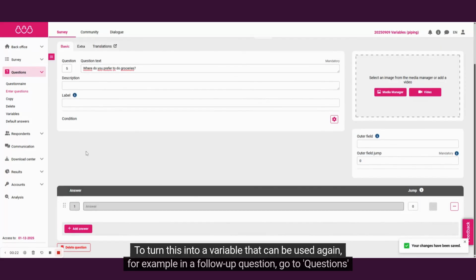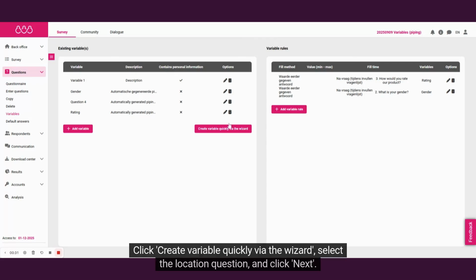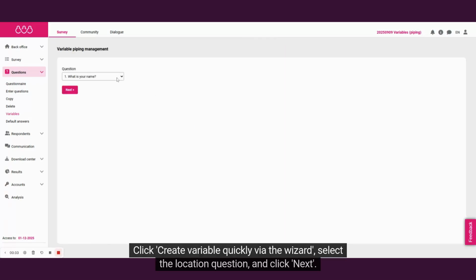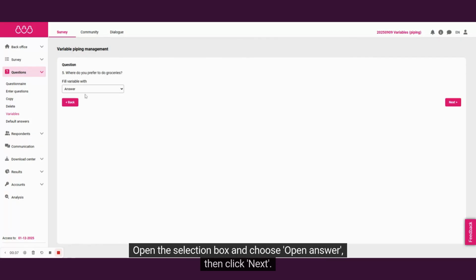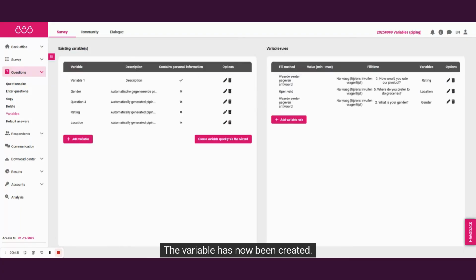To turn this into a variable that can be used again, for example, in a follow-up question, go to Questions and Variables in the menu. Click Create Variable quickly via the wizard, select the location question, and click Next. Open the selection box and choose Open Answer, then click Next. Give the variable a name and click Next again. The variable has now been created.